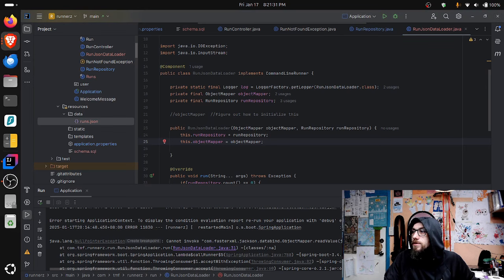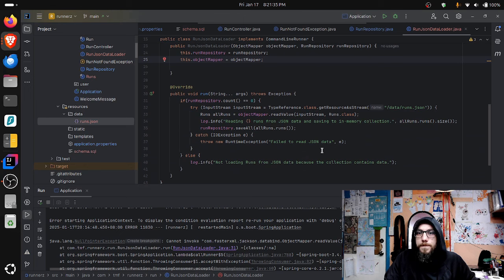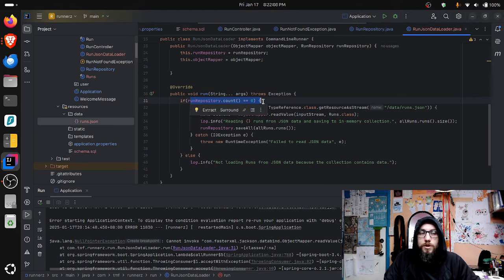And I think all these are the same. Hold on. Override. How do I say this? String of variable length of arguments. String array of arguments of variable length. Throws an exception. So if we have nothing in the system yet, if there's no runs in the system yet, then we're going to try to read the JSON file. We're going to use an object mapper, this object mapper.